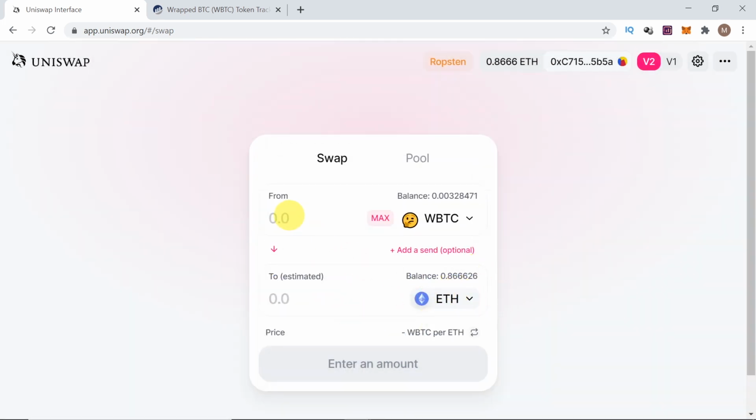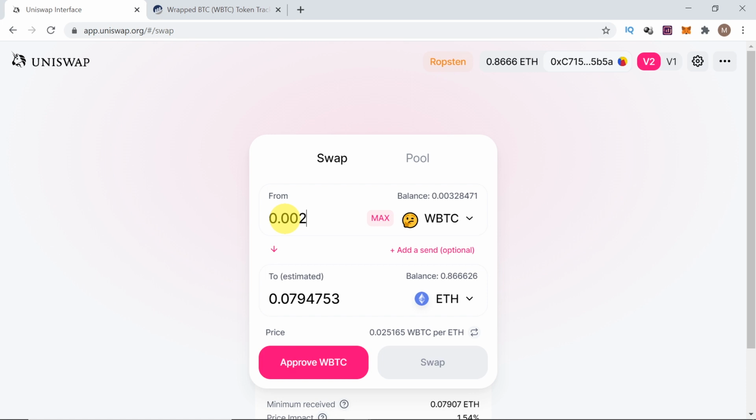The next thing we need to do is type in over here how much Wrapped BTC we want to sell, or over here how much Ethereum we want to buy. It depends on you. Let's say I want to sell 0.002 Wrapped BTC. Then I would type over here 0.002 Wrapped BTC, and as you can see, I would get 0.079 Ethereum. So if we want to exchange Wrapped BTC for Ethereum like this, we would do it over here.